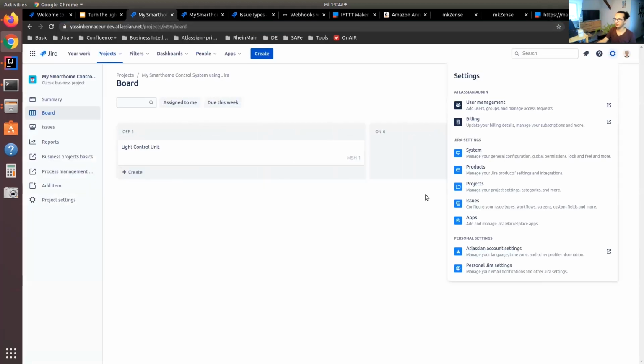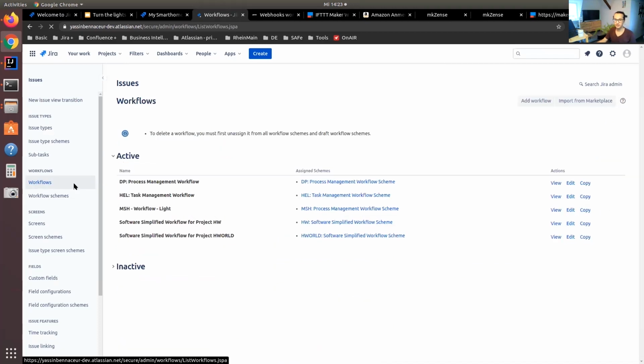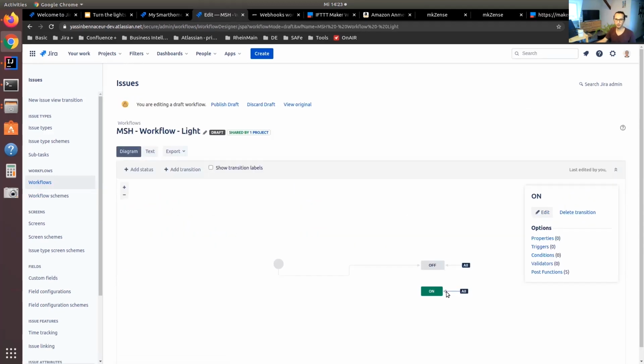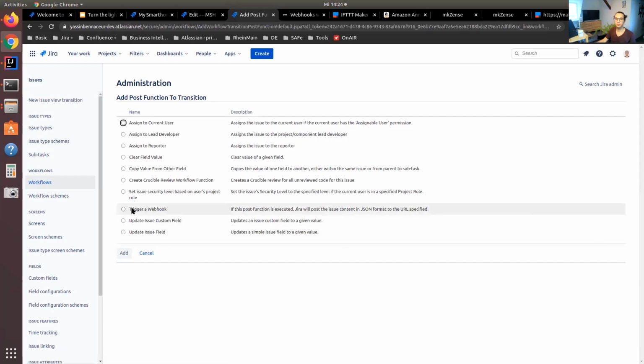In Jira, we need to do another workflow configuration. When we think of workflow configuration, always go to settings and then issues. Here you find workflow. Search for the specific workflow that you want to edit, in this case, the MSH workflow light, and go to edit. We would like to configure on, so click on transition, then go to post functions, then add a post function and select trigger a webhook.